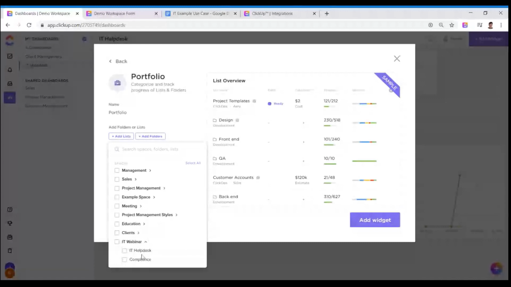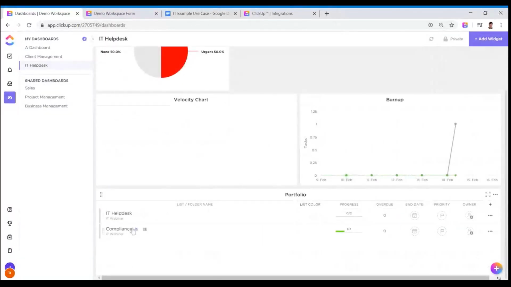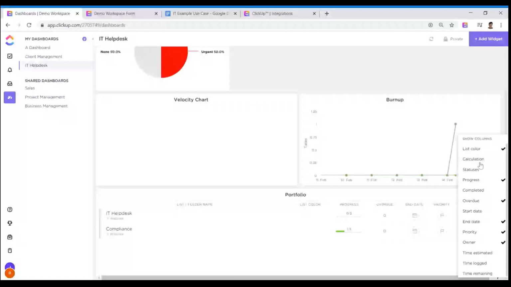So for example, let's add IT, help desk, and compliance. And it's just going to give you some real basic overview. This is what the name is. This is the progress. On this little plus button here, we can add and remove columns. So I'd say let's have a look at statuses. I don't need list color. Let's look at completed and overdue.